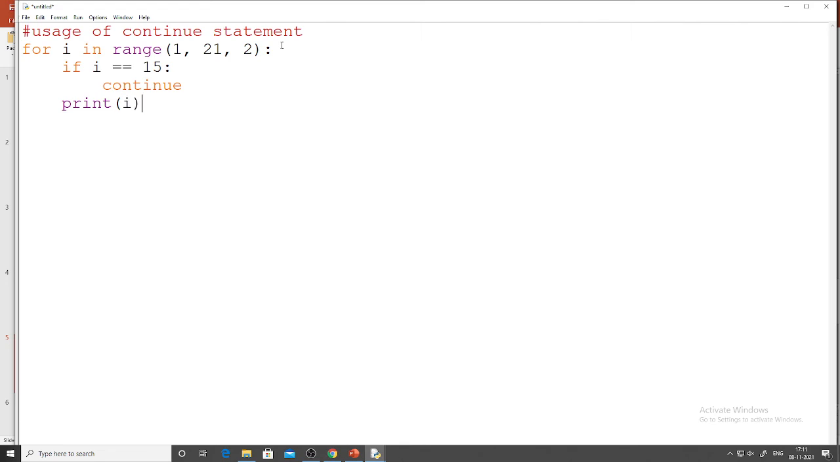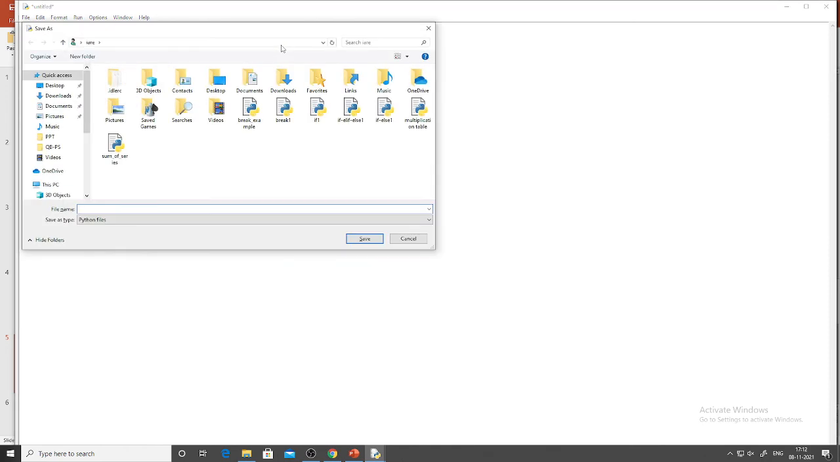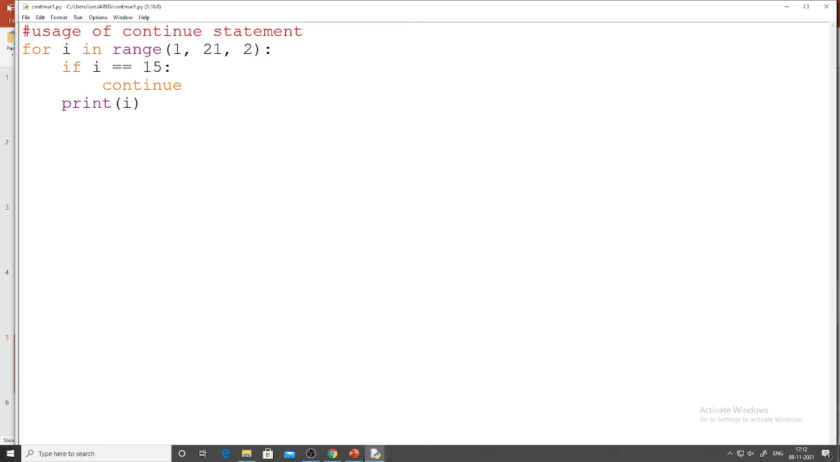So, you can see that 1, 3, 5, 7, 9, 11, 13 it will be printing. But when i becomes 15, it will skip that iteration and go to the beginning again. So, again 17, 19 will be printed except 15. Now, let us save this program by writing continue and run it.